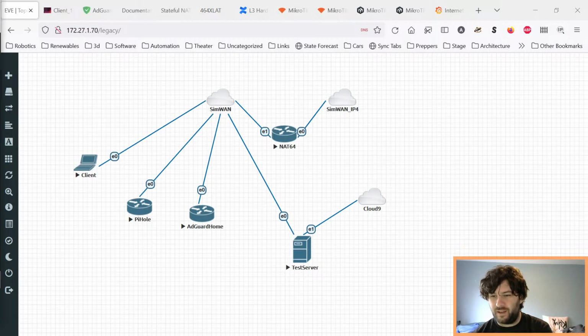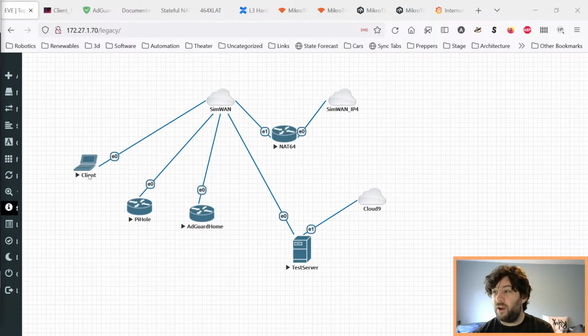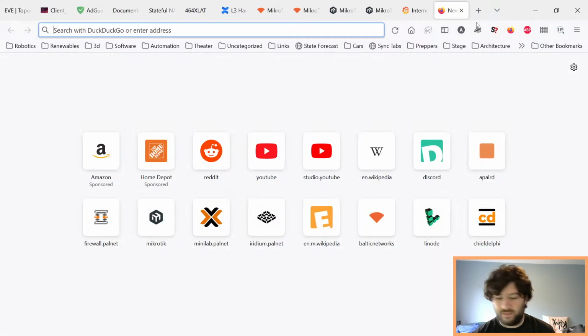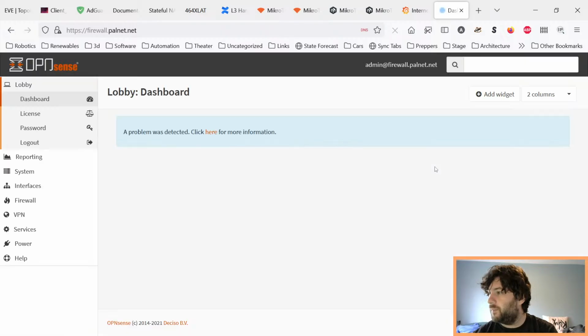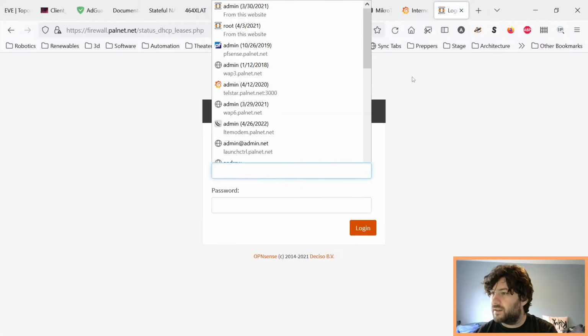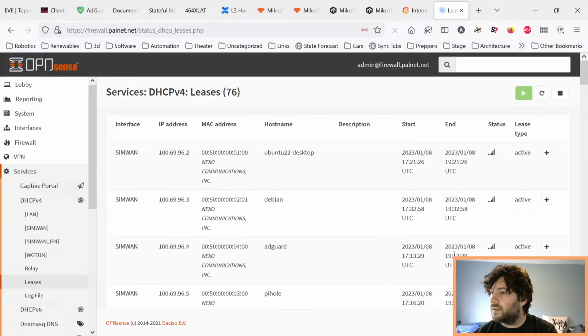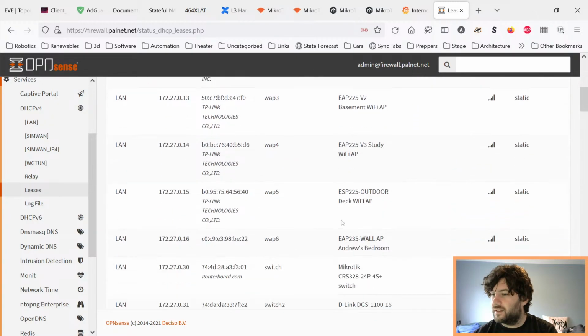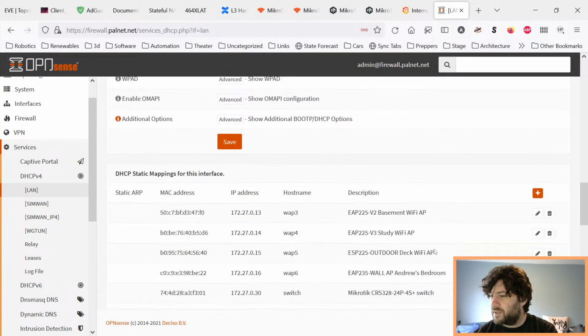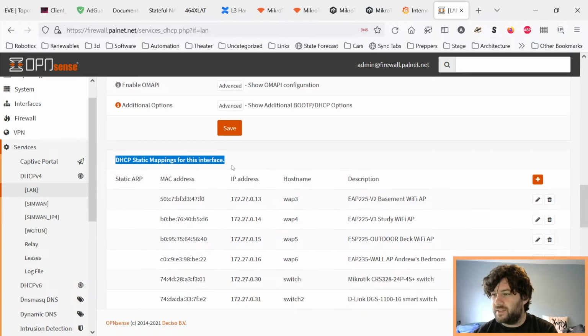So, IP address management. For a long time, my IP address management was this. I was basically using the DHCP static mappings as IP address management. That's how I've done it in the past, and I guess how I still do a lot of it.